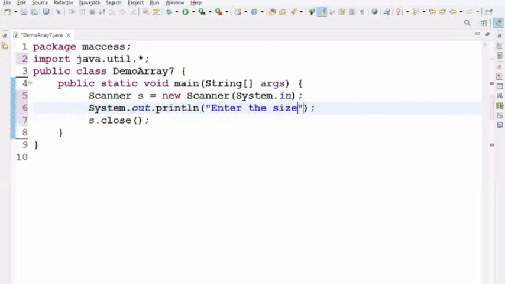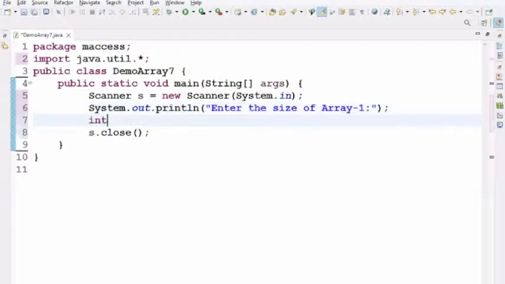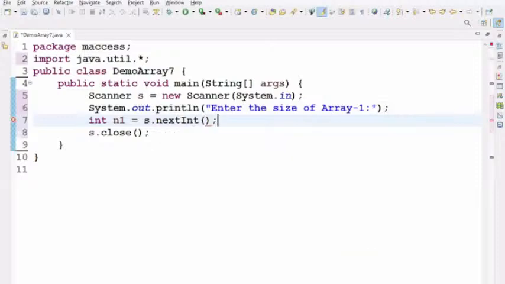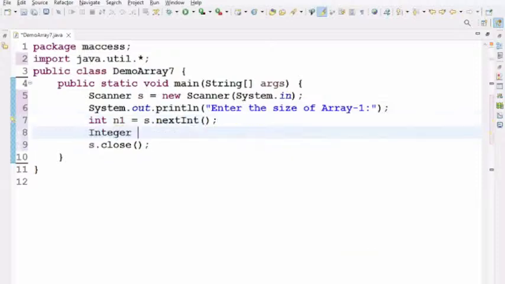Enter the size of array 1. Int size 1 is equal to, or if not, you can take n1 is equal to s.nextInt. Now int a1 is equal to new int of n1. This is the first array.